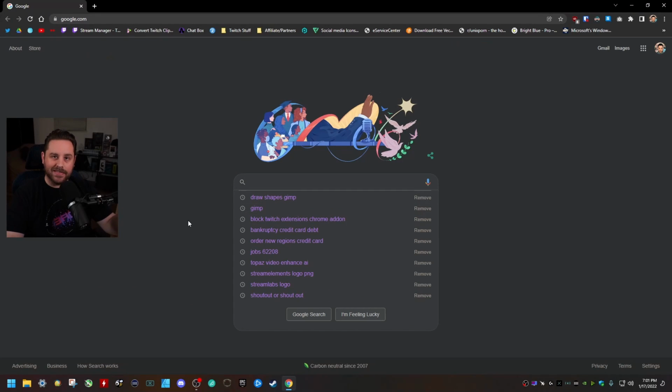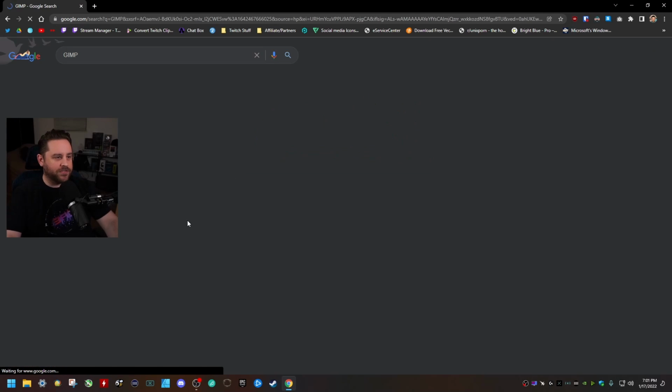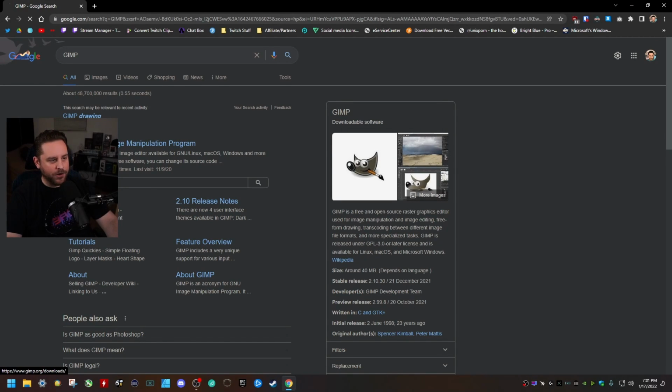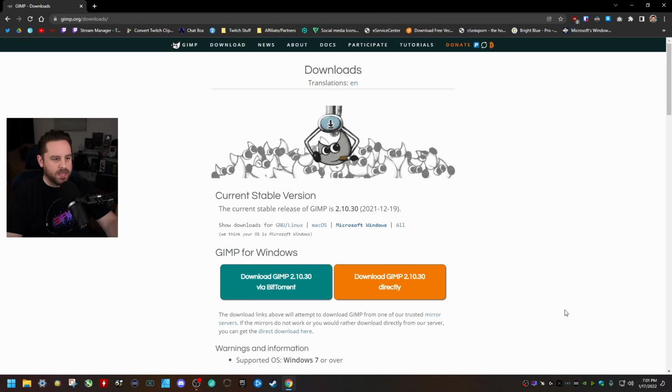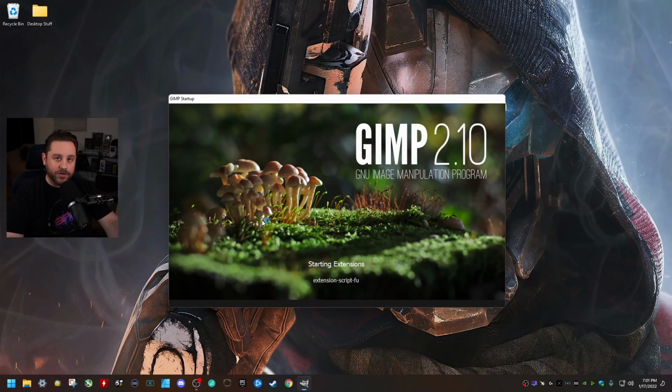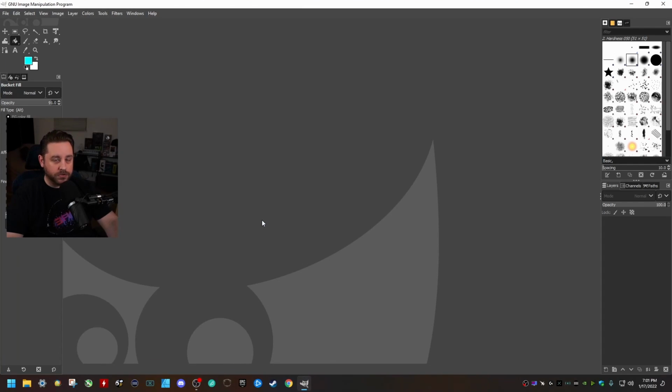Now to download GIMP, go to your search engine of choice. Mine is Google. I'm going to just type in GIMP, and right here go to downloads, and you could either download it via a torrent or you could just do it directly. I went ahead and did mine directly. After this gets done downloading, go ahead and install it to the drive of your choice, and after that's done, go ahead and open it up. Just to let you know, folks, if you open GIMP for the first time on your PC, it might start up a little slow, but after that first initial launch, it should load up fairly quickly.